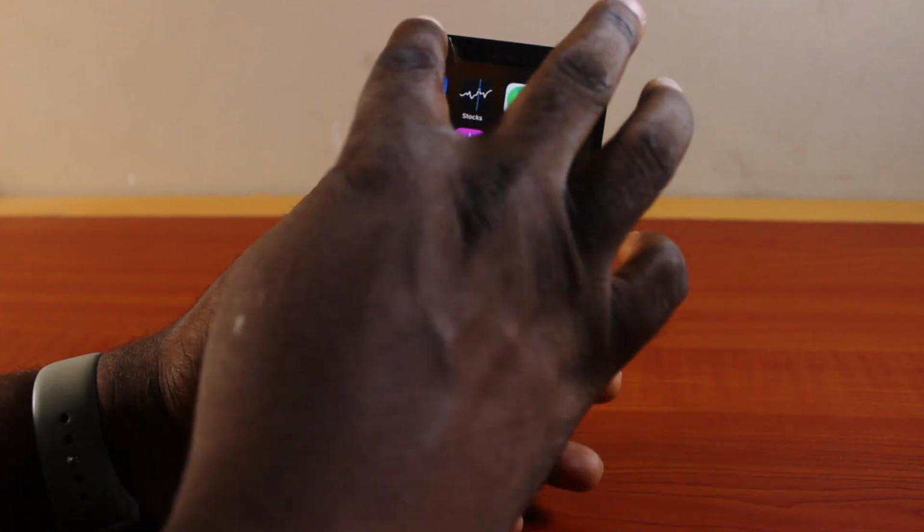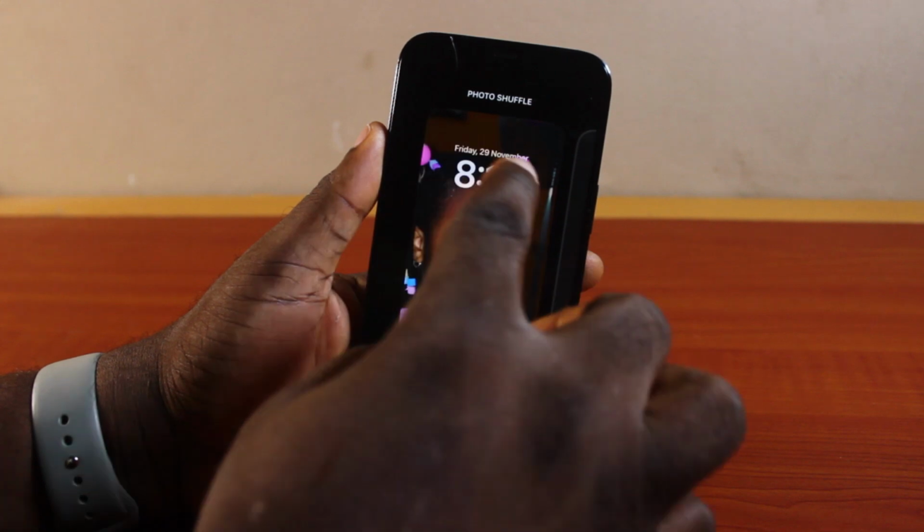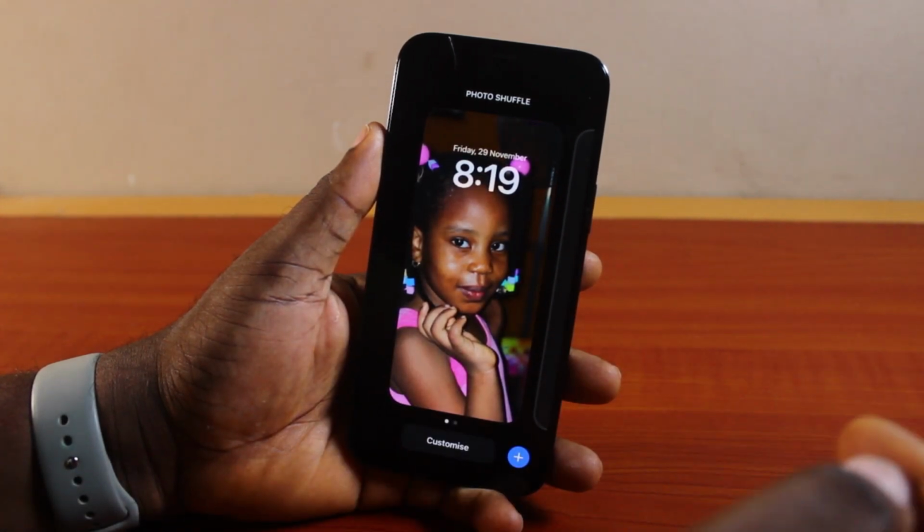So you just need to repeat this similar approach to delete old wallpapers on your iPhone. So that is basically how to remove or delete old wallpapers on iPhone.